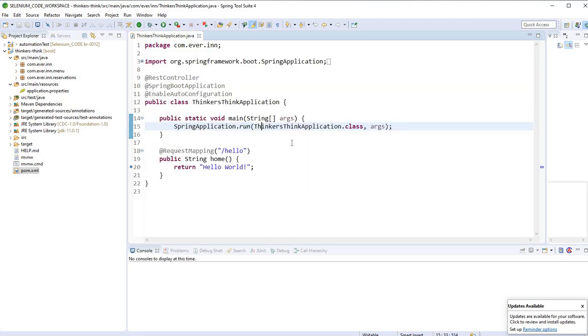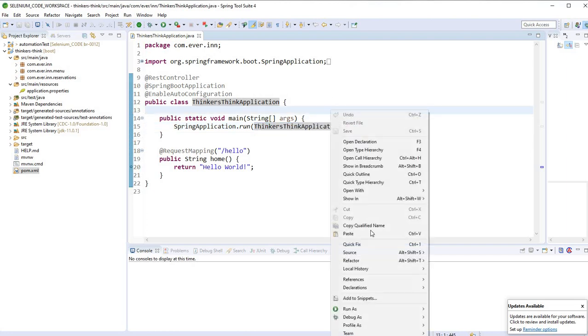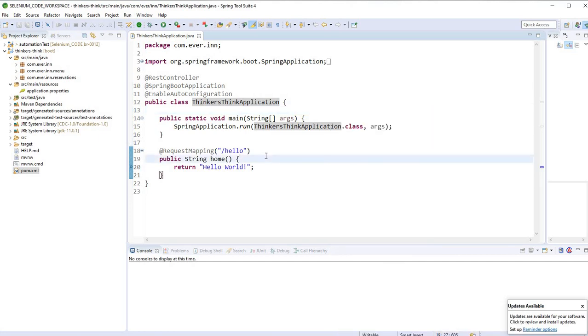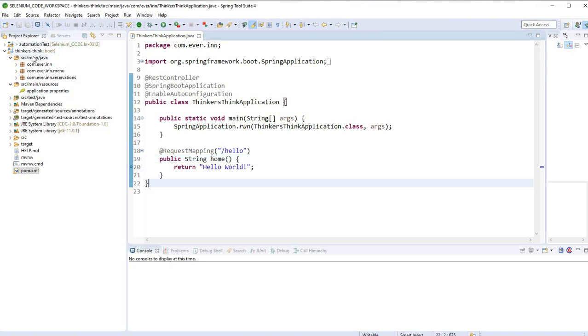What this means is you can just come here, right click, run as Spring Boot app, and it is going to start the localhost server for you, and that's where you'll be accessing all your applications. So that's the one part. So let's go ahead and do some programming here.